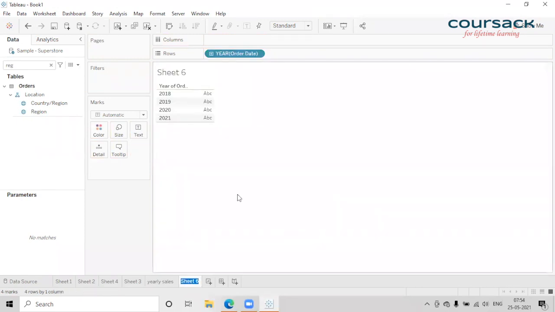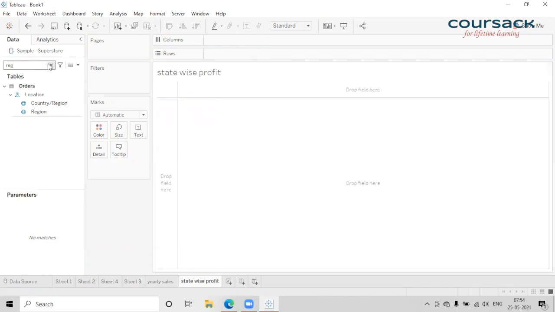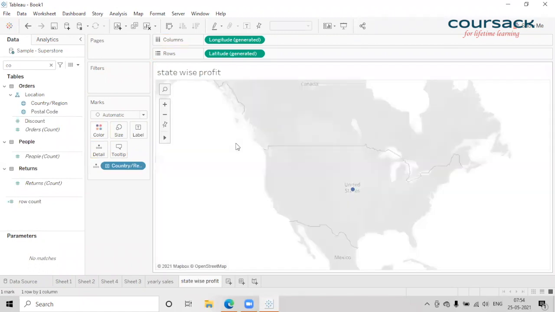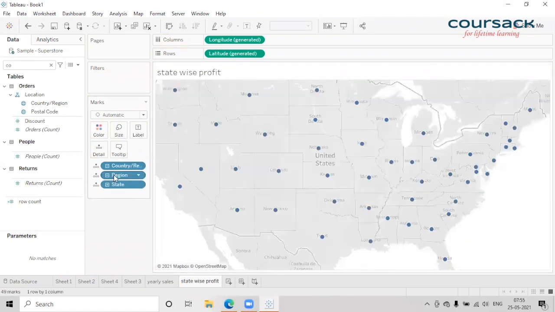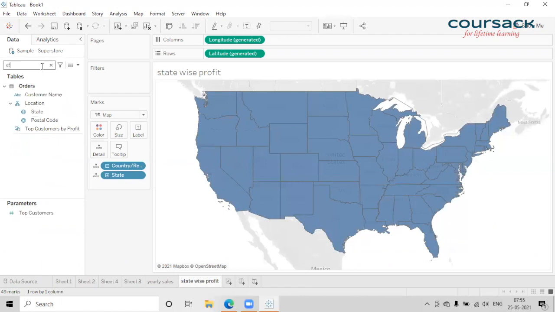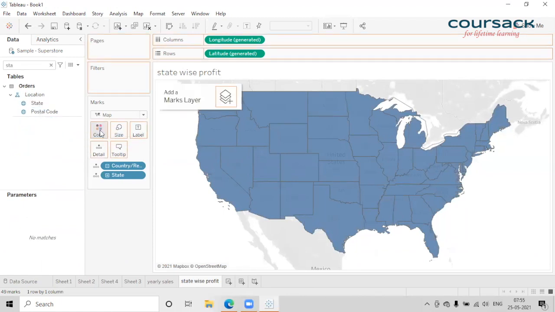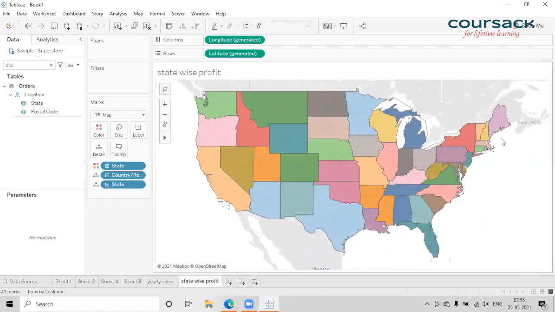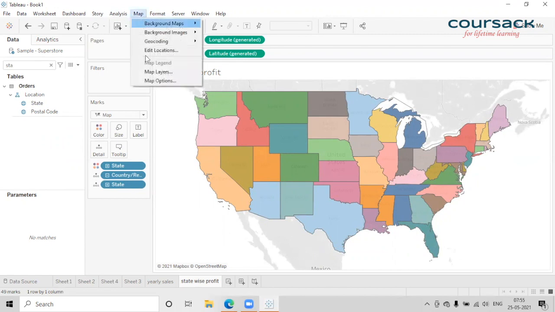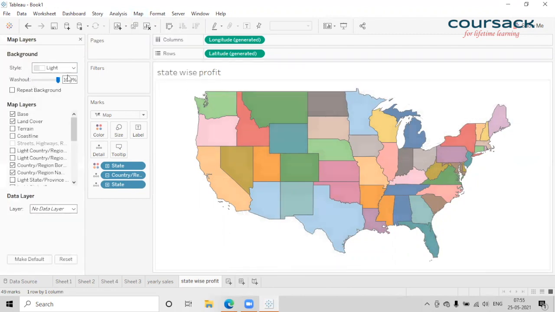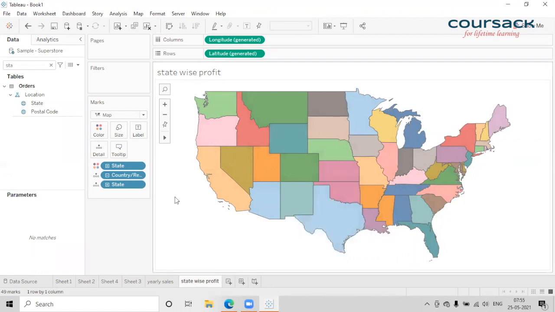If they ask you state-wise profit, you don't want the state in a similar color, just take your state and put it in color. So now you have a good looking state map. You don't want these empty lines or this representation. Just go in the map, take the washout area, and it will show only the states you are looking for.